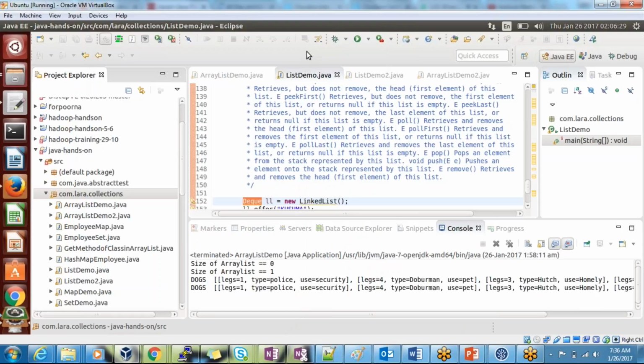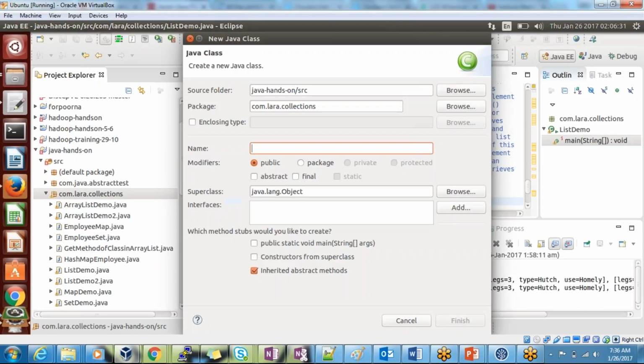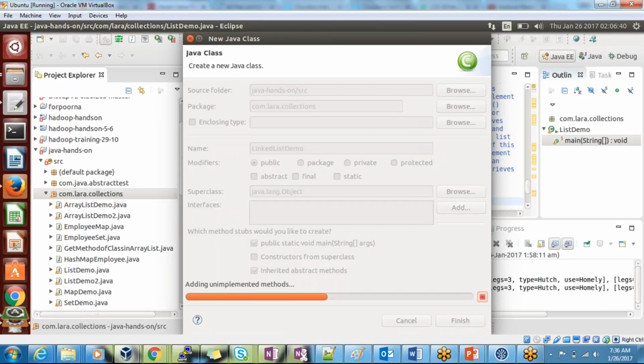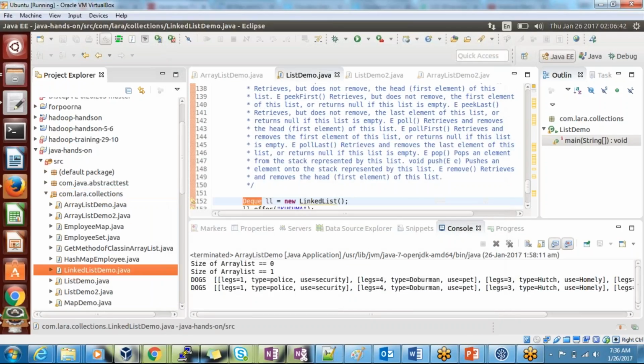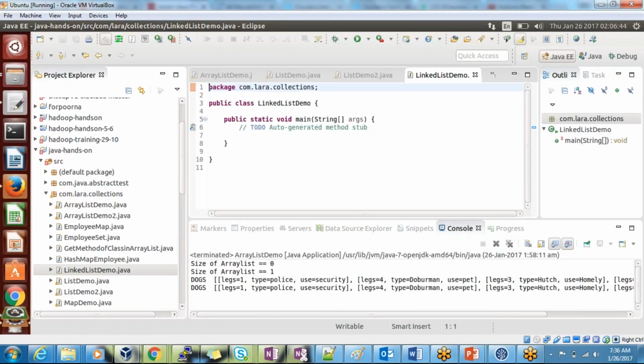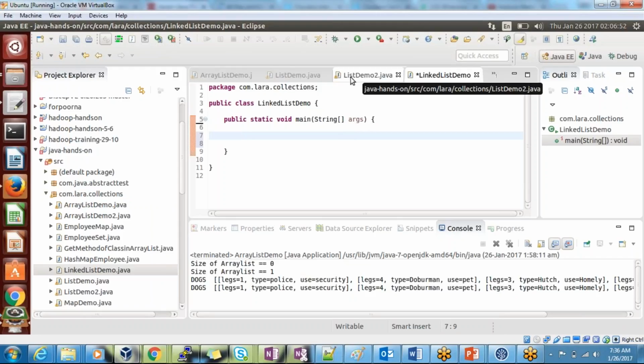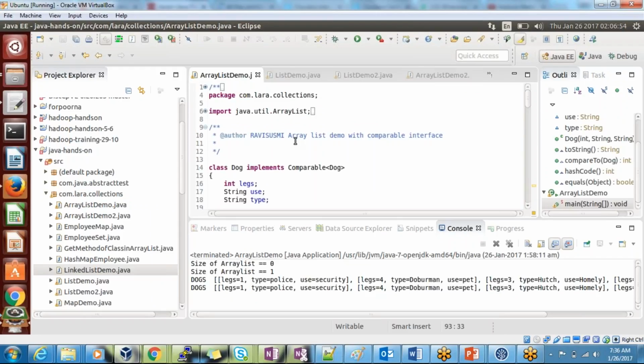New class, LinkedListDemo. So start writing here. Create your linked list class. Just as all your array list can be converted into linked list, guys. So as simple as that.